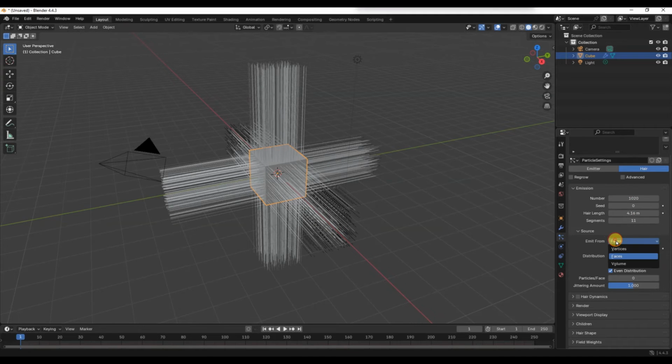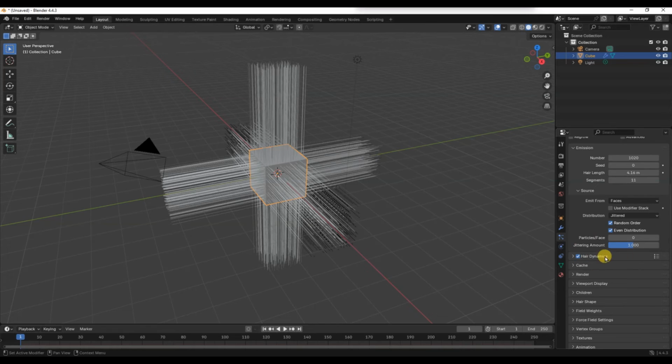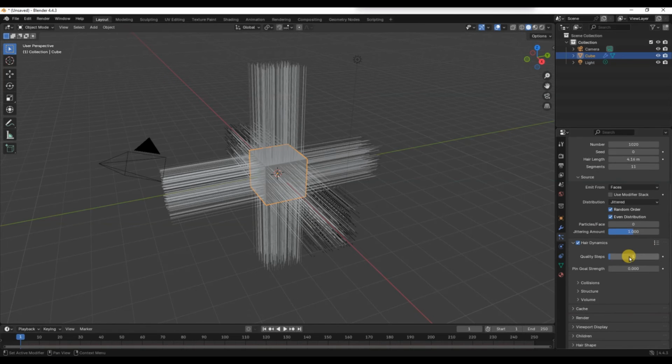You can tweak other settings under hair dynamics to control how the hair behaves during animation. Finally, test your simulation by playing the animation or moving the object to see the hair move realistically. Now you know how to use hair simulation in Blender.